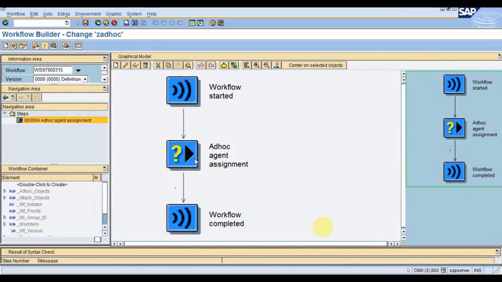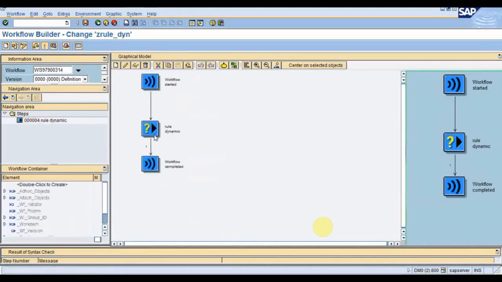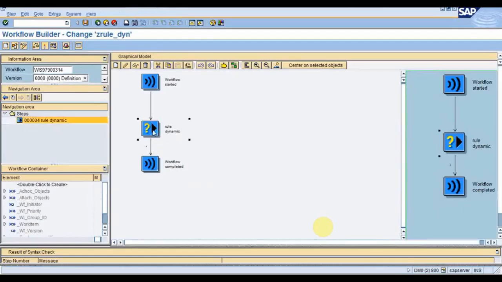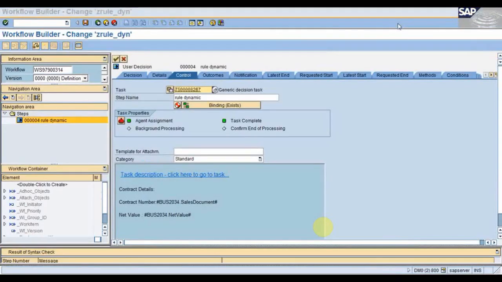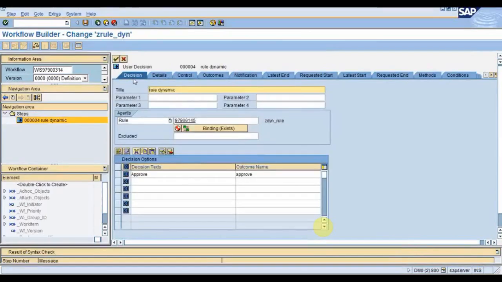So suppose 3 user IDs are present in the expression tab, so 3 work item instances will be created, and 3 items will be present in the inbox of the 3 users. So let us see how it happens. I'm just taking the help of this rule dynamic. So here it is fetching the user based on the company code. So in decision, you can see we were having these users.